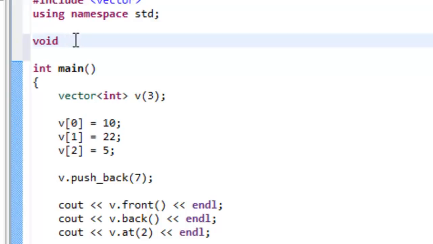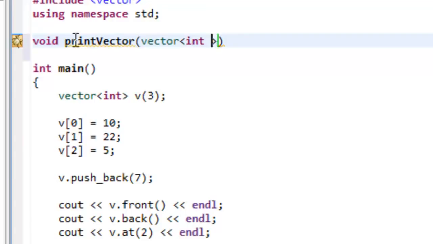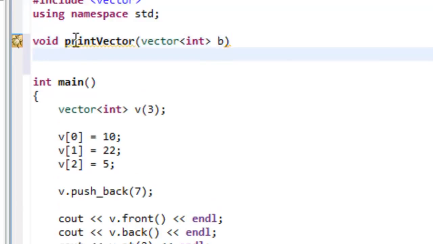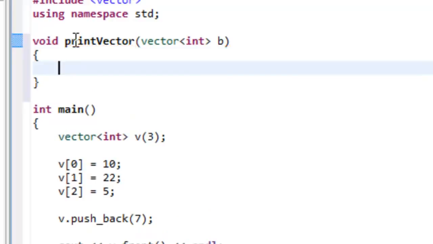So this is going to be a void returning function, and we'll just call it maybe print vector. And we'll pass to it a vector that's of type int, since our vector v is of type int. And it really doesn't matter what you name it. You could name it v, or I'll name it b, just to show you that we can have it named something different than what we had here before.